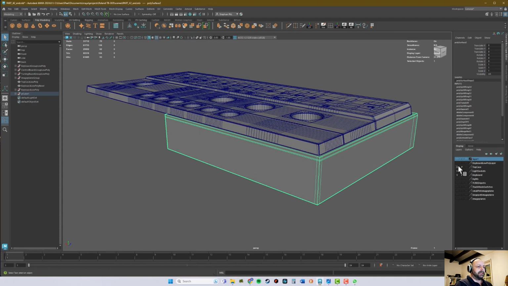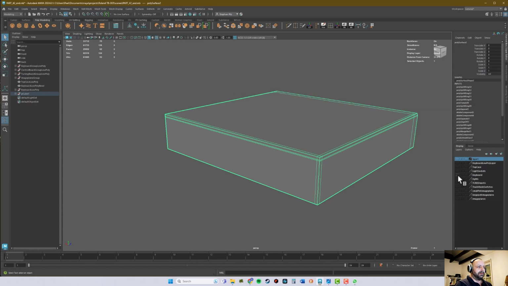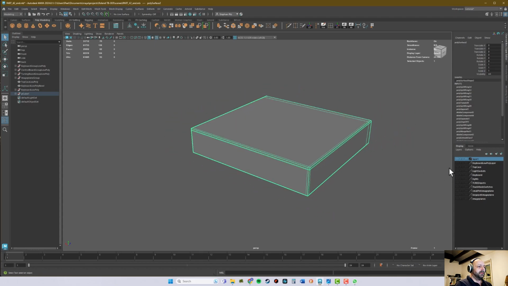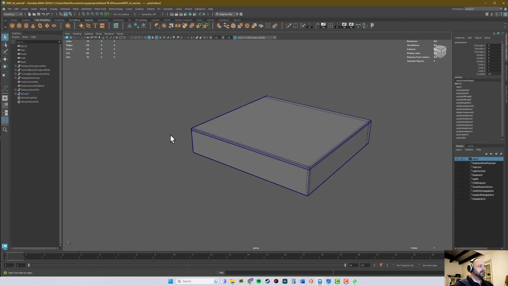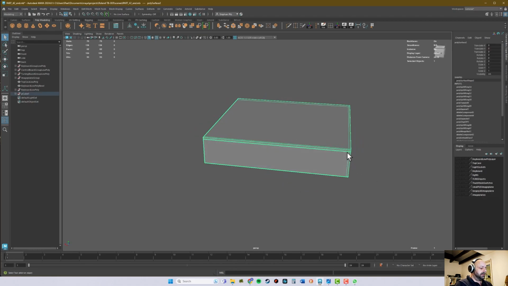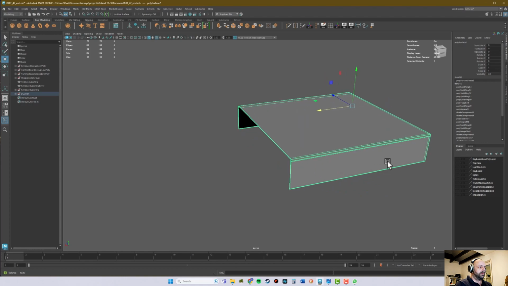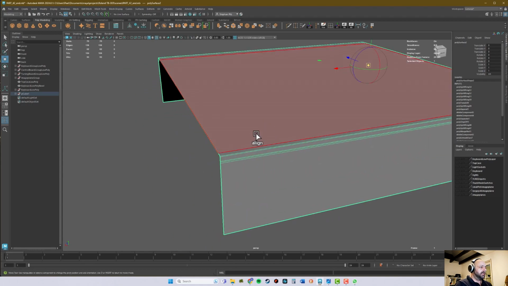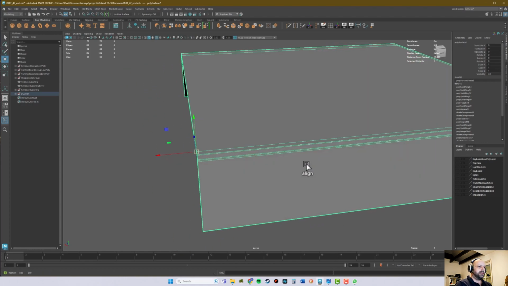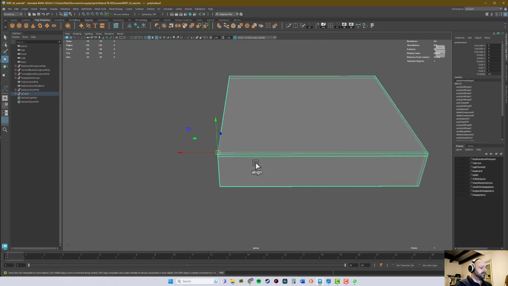Let me just hide some stuff we don't need here. And let me turn on that layer and just delete that and the layer as well. And then we take that object here. Let's move the pivot here. D V, middle mouse, snap that there.